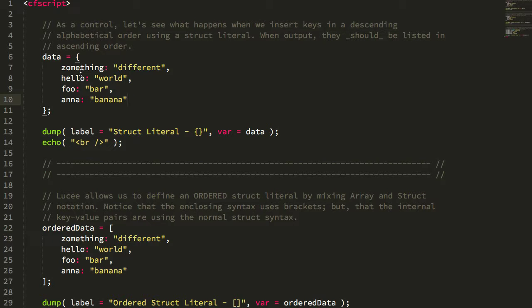So historically, in Cold Fusion, a struct, no matter how it's created, is a bag of key value pairs. The order in which those keys are inserted becomes irrelevant, and the order in which they are iterated becomes unpredictable, though anecdotally it tends to be alphabetical.